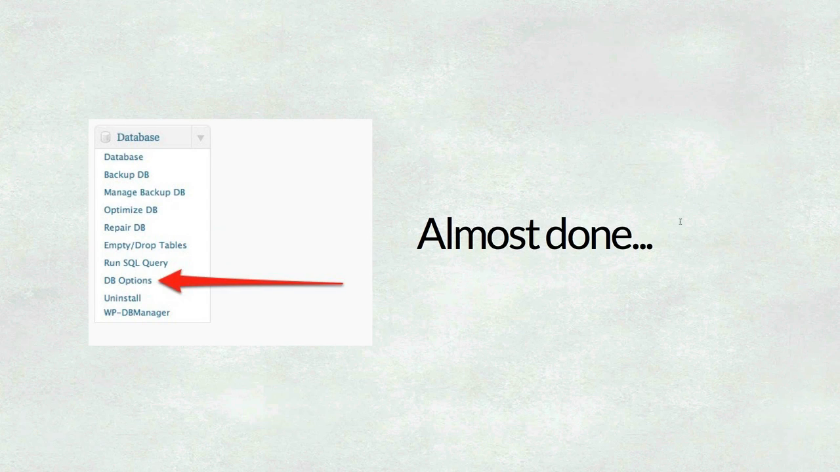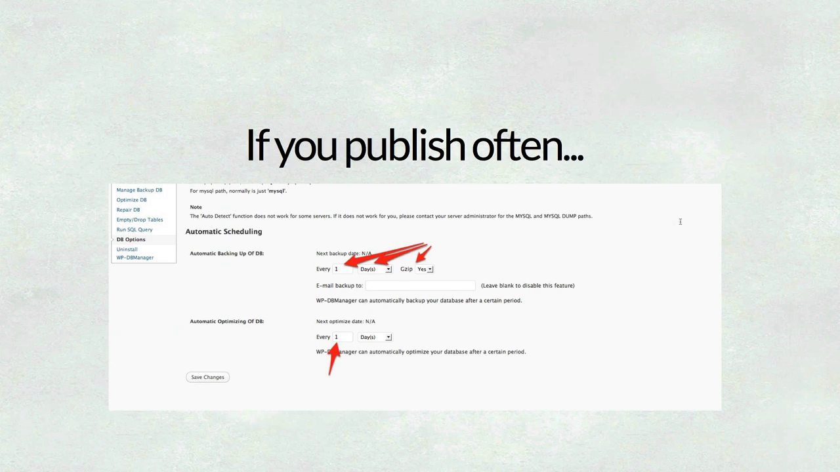One last thing though, you're almost done. Go back into your WordPress, and in the database section that's added at the very bottom of your nav with this plugin, you'll see that screen right there, DB Options. When you go in there, you can choose automatic scheduling. It's not on by default, so you'd want to set it so that it is. And basically all you have to do is change it. Actually, it might be on by default. I can't remember. Anyways, you want to set it to probably every day.